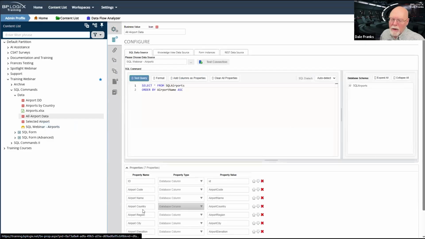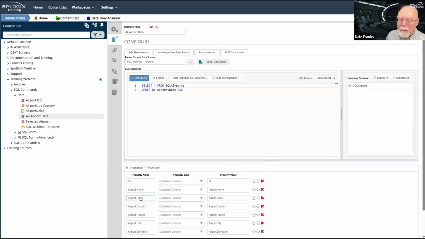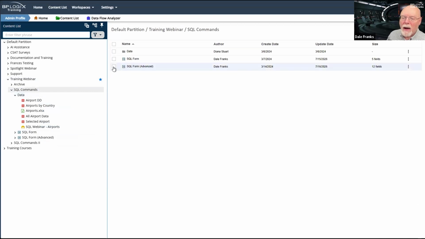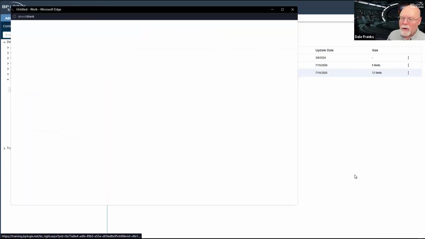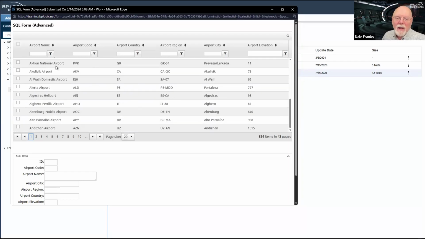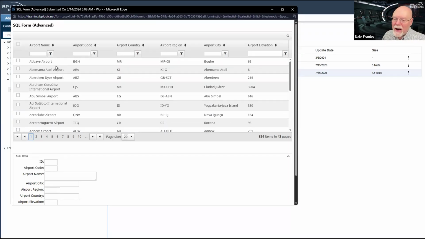I'm going to go down here to my properties, and I think I want airport name up at the top. So I'm going to move airport name up here above airport code. I'm going to go ahead and save that business value. And I should now be able to go back to my SQL form here to look at my data list control. And that makes a lot more sense. I don't need that ID to display.